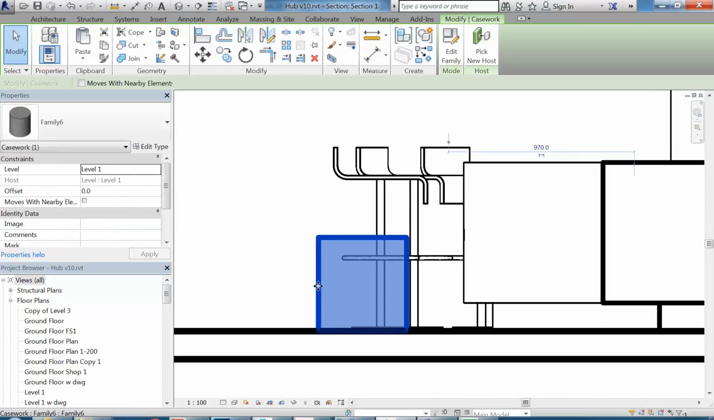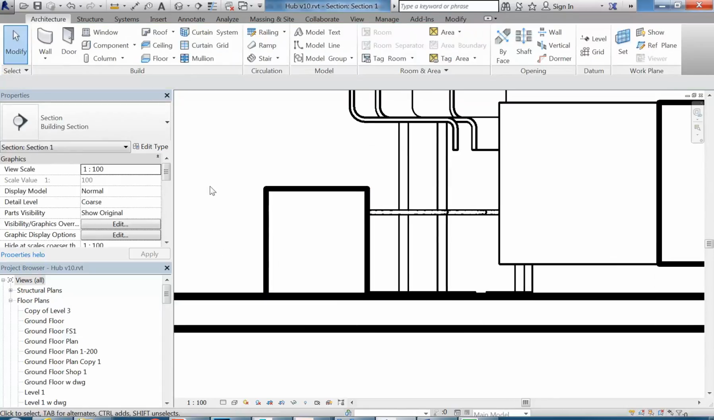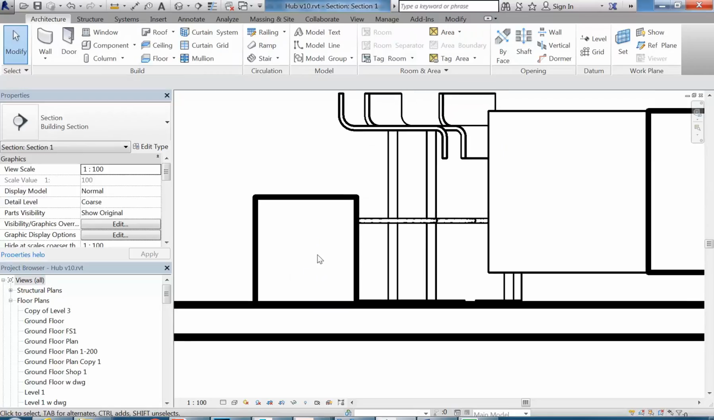Is that how a stool should look in section? If it was just a plain cylinder? No? What's wrong with it?